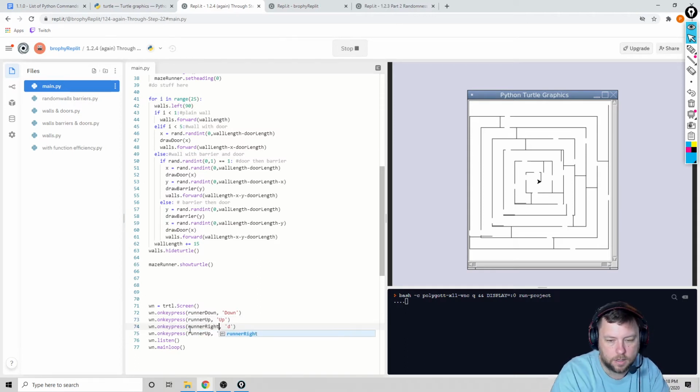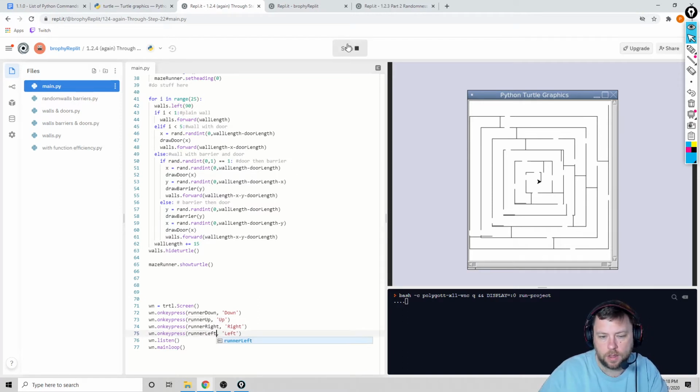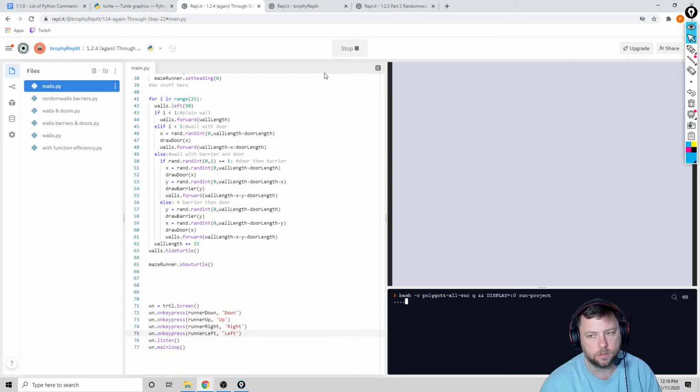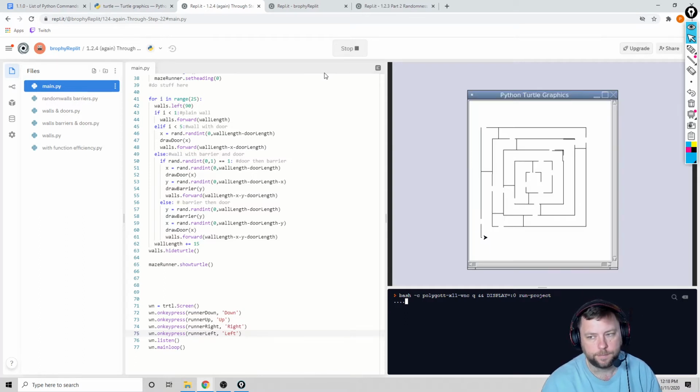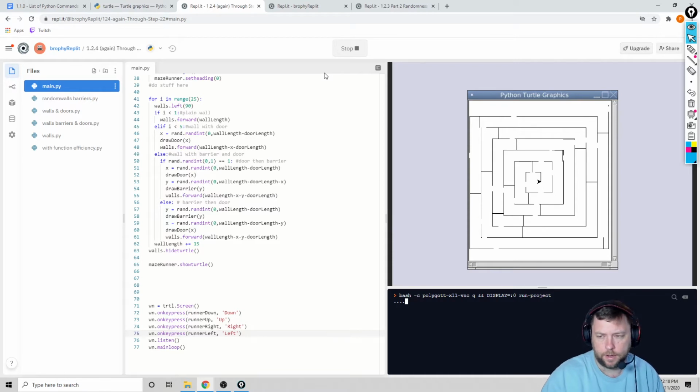Say runner right. It's going to be right. I think it has to be capitalized too. And left should be left. So it should face, and then we have the listen going, right? So now let's see what happens. If you use the arrow keys on your keyboard, and make sure your cursor's not in here, you've got to be in here. And notice my turtle is moving. It kind of rotates weird too. You get the movement of it rotating, and there it goes. Now, left, right, up, down. Cool.